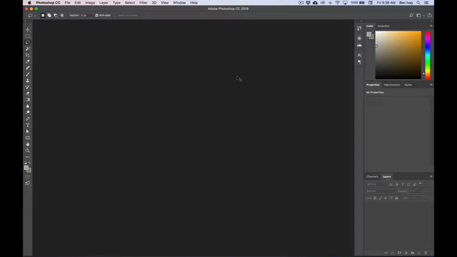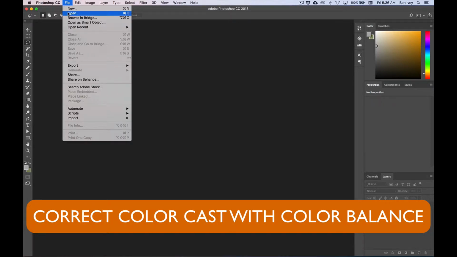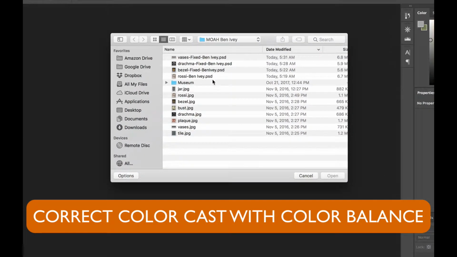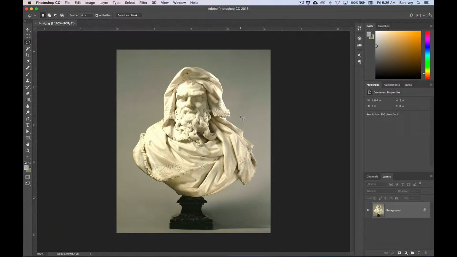Now for this stage of the project, we're going to be correcting a variety of images that have got color problems. The first one we'll work on, we'll go to File and Open, is the bust JPEG. Now for each part of this stage, we need to understand how much of the color to correct, and it's a little bit more difficult than just looking at the lights and darks.